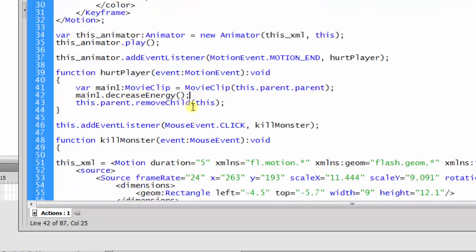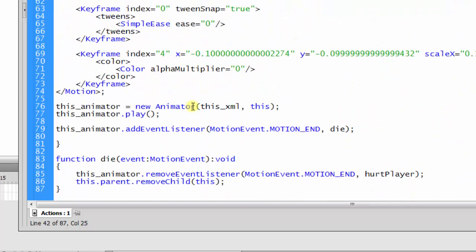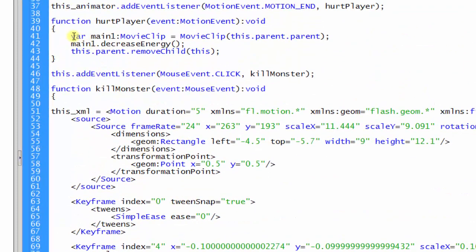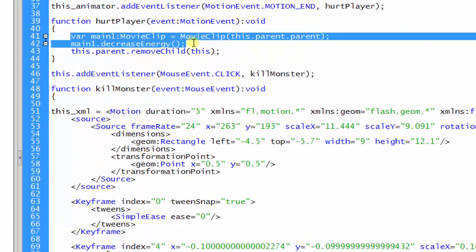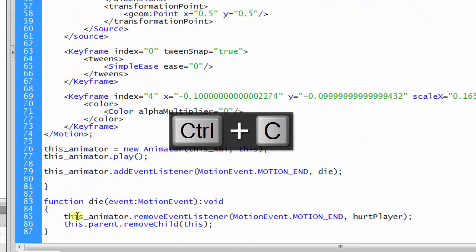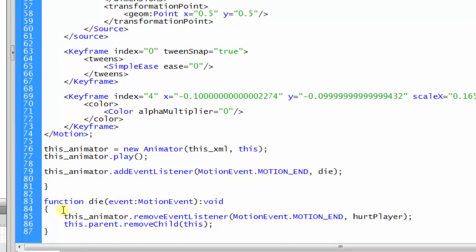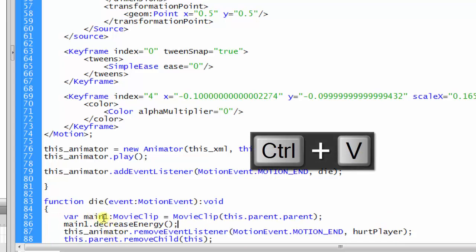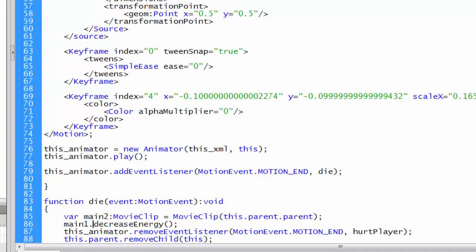And then we have to go down here, and in the die function, we're going to do sort of the same thing. So I can copy this code and paste it in. So I hit Control C for copy. In the die function, I'm just going to paste that in. But this time, since we're not supposed to use the same variable name, I'm going to call it main2. Main2, it's a movie clip. It's equal to a movie clip of this parent.